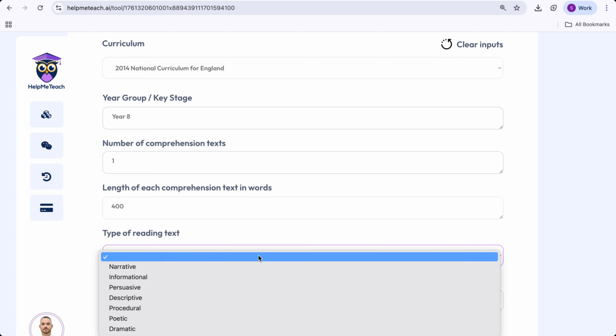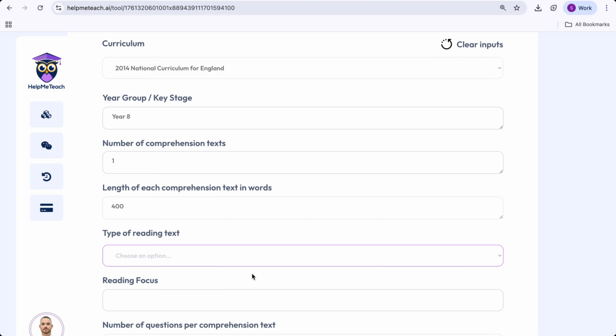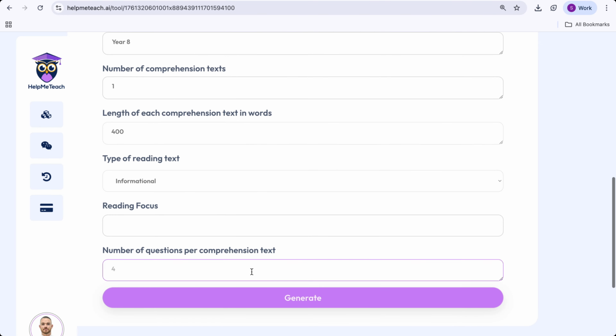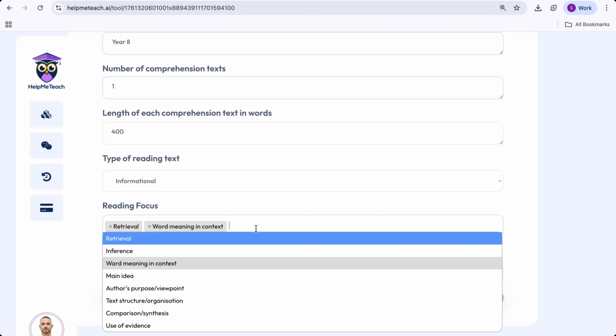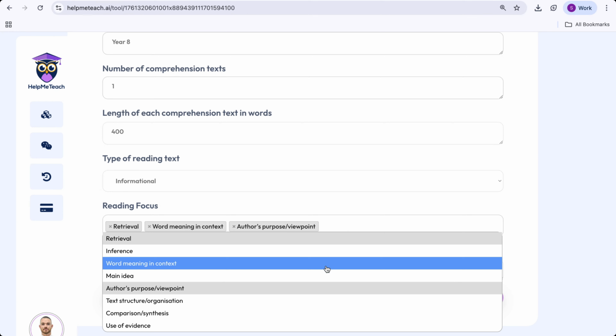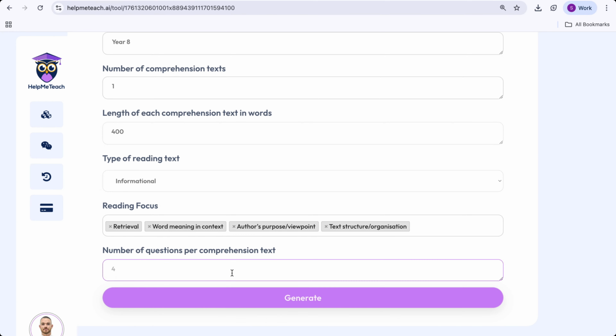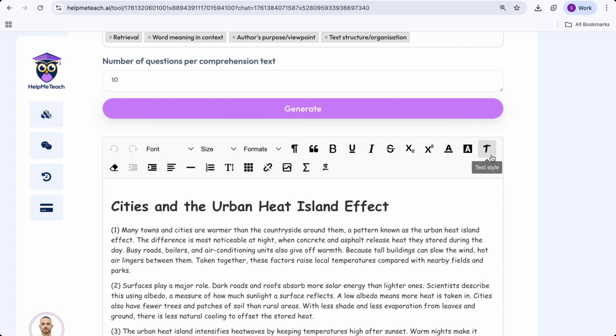Then, select the type of reading text and the type of reading questions you want your students to focus on. After that, specify how many questions you'd like to create for each comprehension. When you're ready, click Generate. This tool may take around 2 to 3 minutes to produce a full comprehension passage with questions.